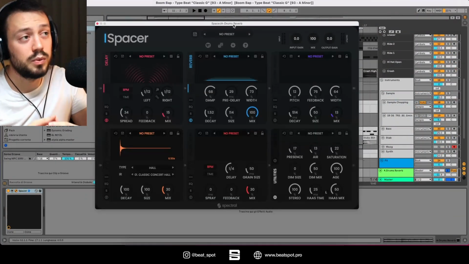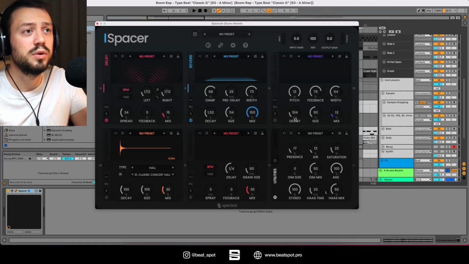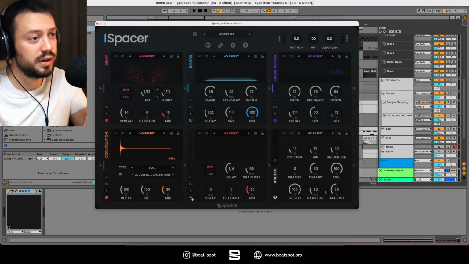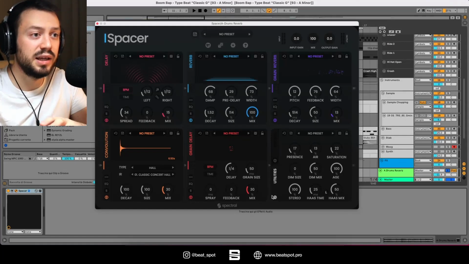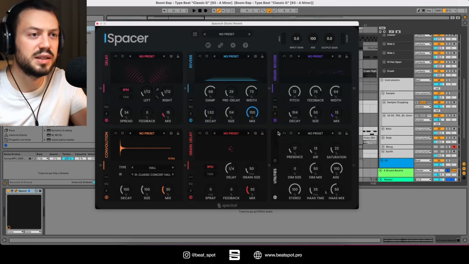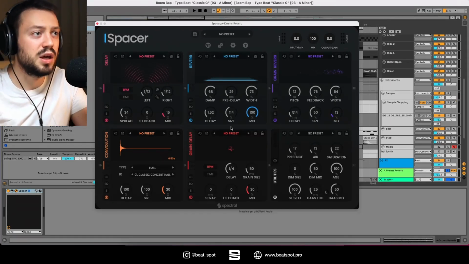Now let's move to the last one, which is Spacer, and it's a reverb, delay, grain delay, stereo imager, and all that kind of stuff. So this is the interface. We have delay, reverb, we also have the grain reverb, we also have the convolution reverb, grain delay, and utilities. So we have kind of stereo, has time, the dimension size, presence, air, and saturation. So let's go one by one.